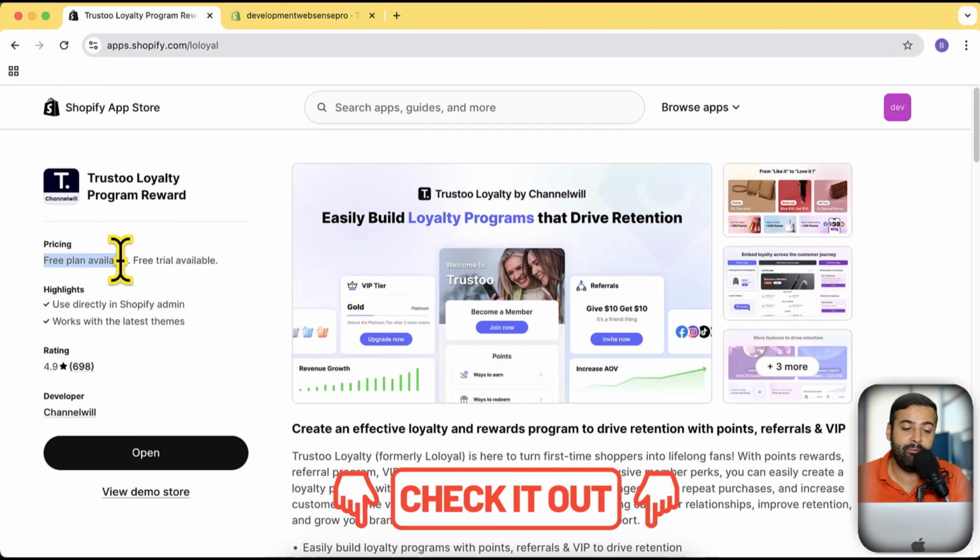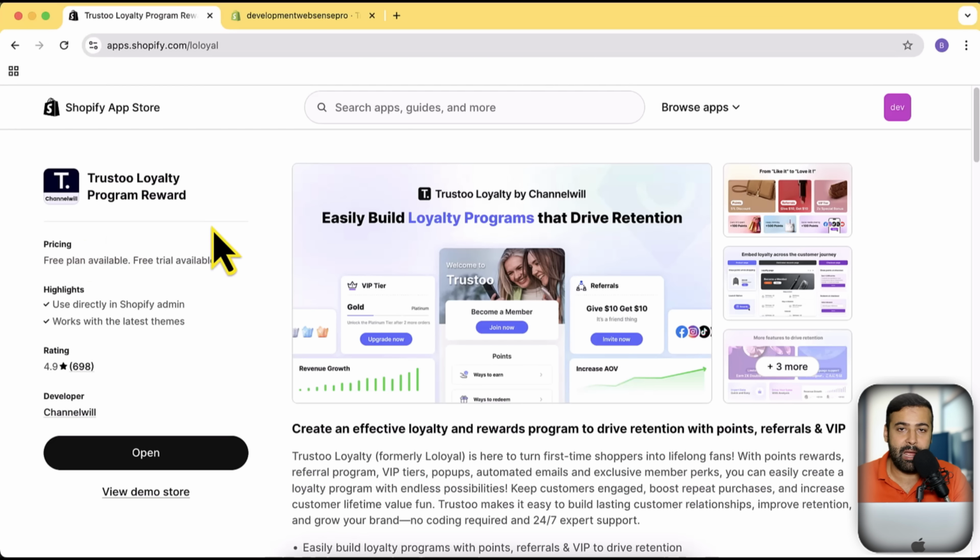And the good thing is that a free plan is available. So you can test it out, see what other cool features this app is offering, and continue using that if it benefits you. Otherwise, you can simply uninstall, right? But make sure to try that out.